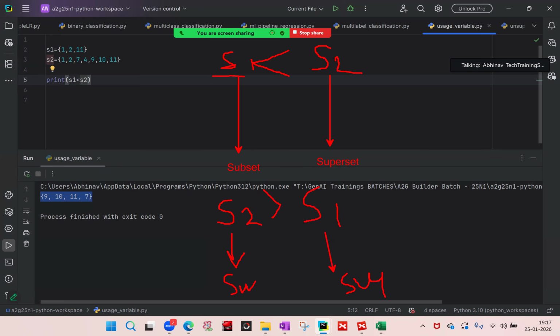Now, if you can see, both of these are the same thing, right? This particular expression is the same, but the way of representation is different. Here, first you are representing the S1 set. So it will check whether S1 is a subset of S2 in this statement. If it is yes, it will print true. If it is no, it will print false.